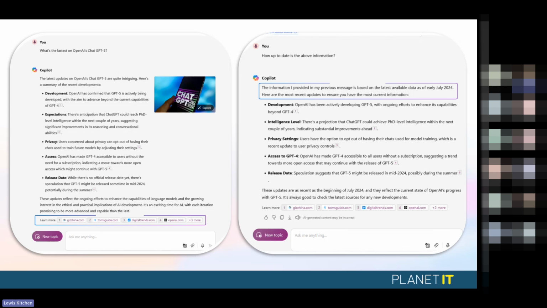And back to keeping it conversational, I said how up to date is the information below, and it's gone away and it's told me where it's got it from. And again, it shows me the references at the bottom to show that it's not lying, to show that it's true. And I clicked those links and they were absolutely right. They were up to date. They were a couple of days old, some of the articles.